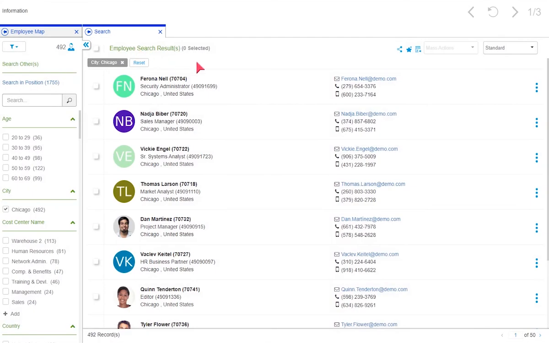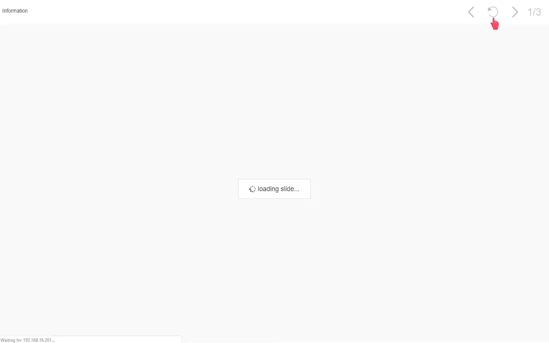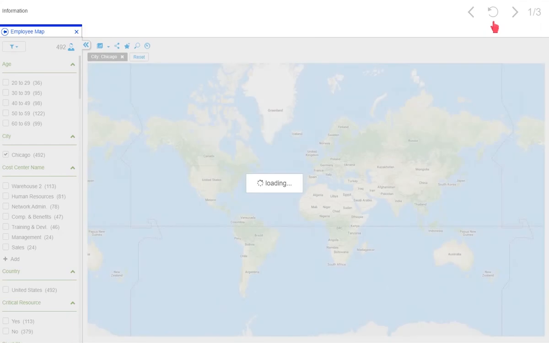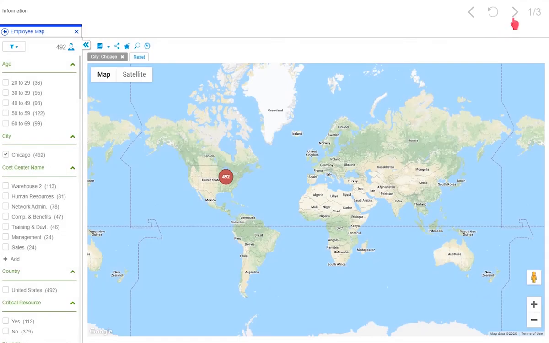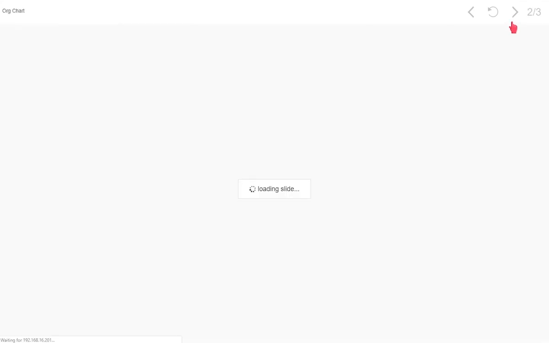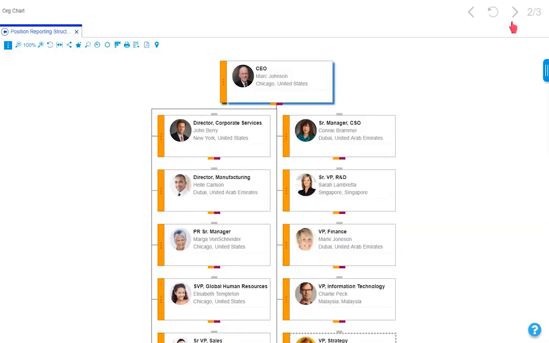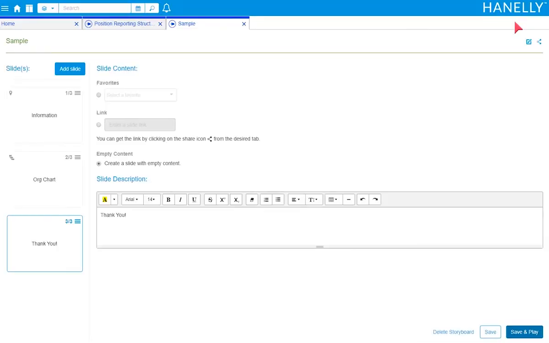If I need to reset this slide, I can also do that by clicking on the Reset Slide button up here at the top. So let's take a look at the next slide. Same layout once again, and my org chart was pulled from the direct link that I entered into the field earlier. And the last slide is blank with my short thank you at the very top. To exit out of this preview, I'll just click Next until it brings me back to the Storyboards landing page.